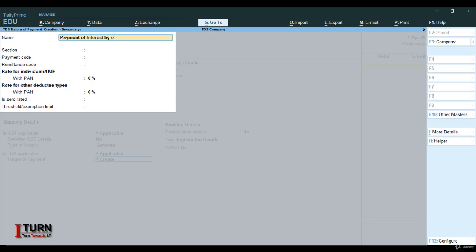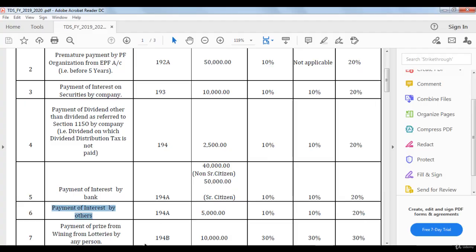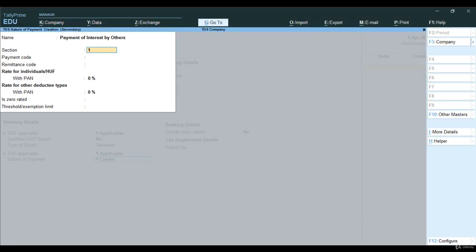by others. Okay, now section is 194A. Fine, so 194A. If you have got further details of payment code, you may give that as well. Rate for individual with PAN, as per my update it's 7.5%, but in that list it's 10%. So keep it 10% only, not be an issue. With PAN also the rate is same, 10%.